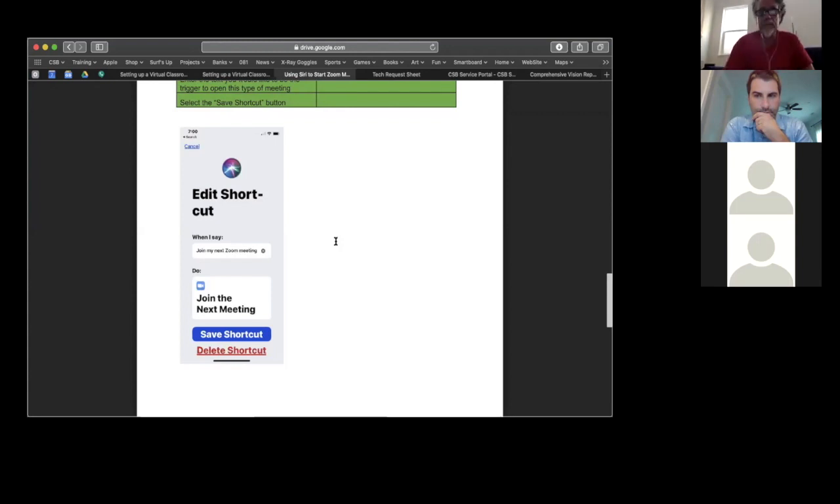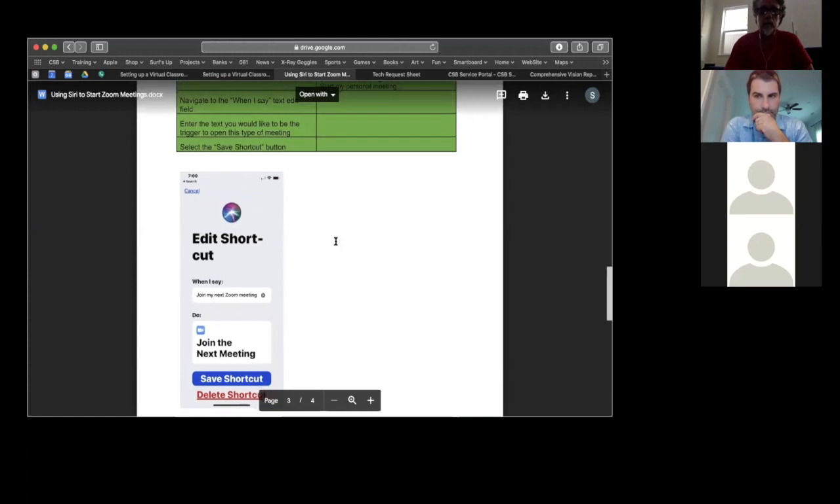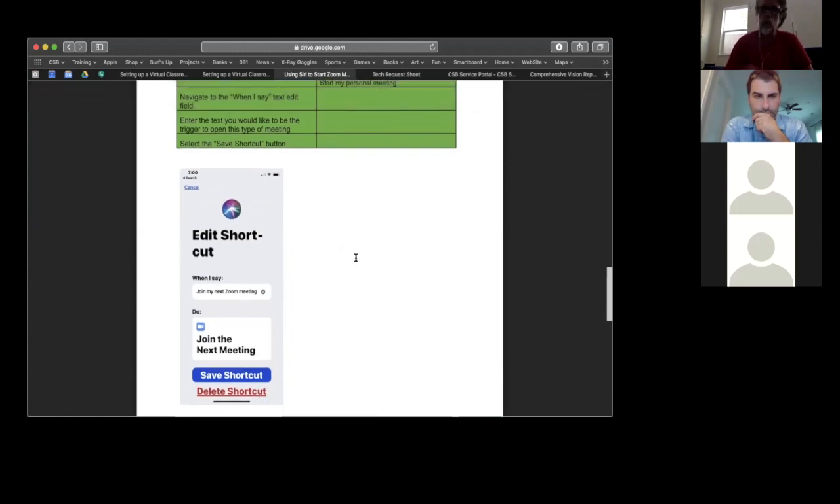And literally, this is the document that shows you how to do it, and it's pretty simple. So literally, go to my next meeting. As long as it's in your calendar, it's going to open up that next meeting, just like clicking on a link.